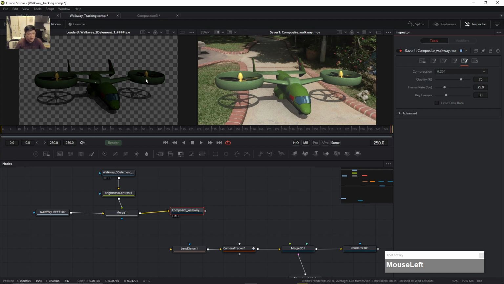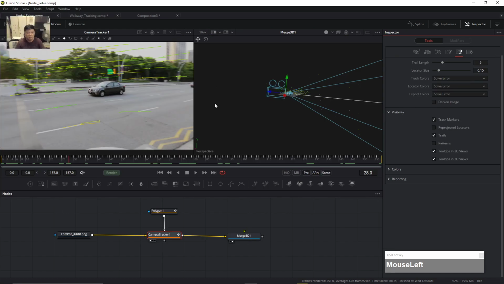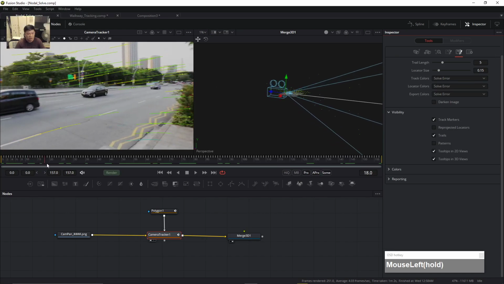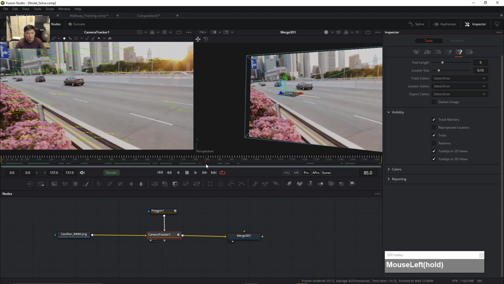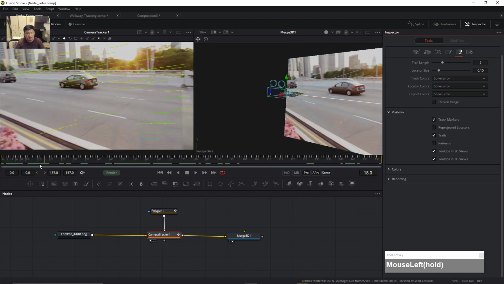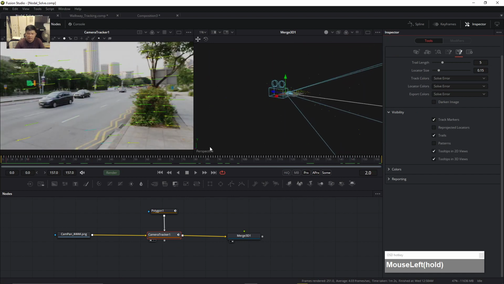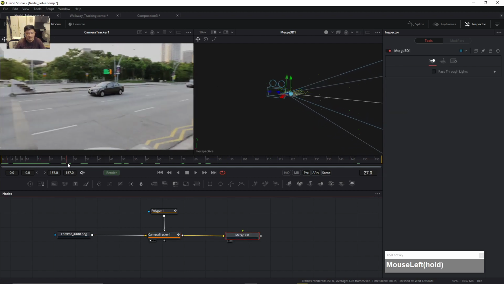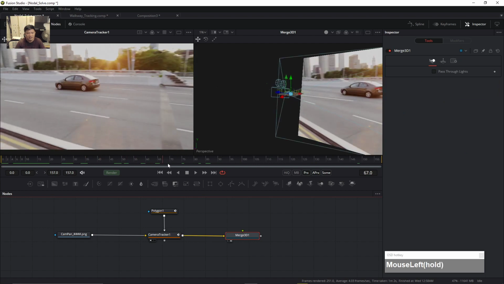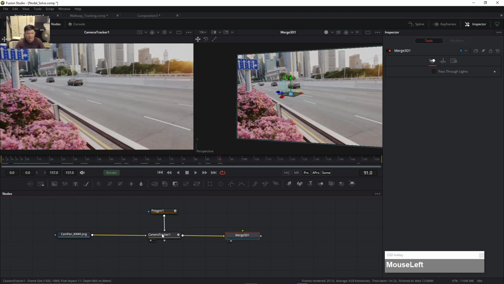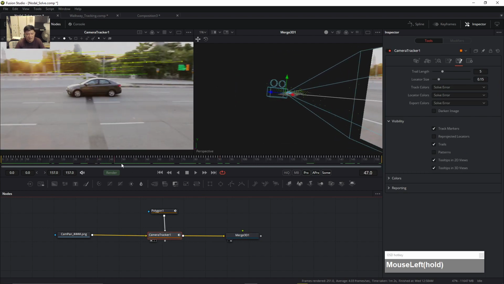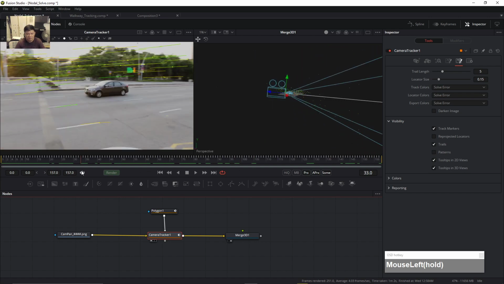Now, before I end this video, I just want to talk about another type of 3D tracking solve, which is the nodal solve. For this particular shot here, which I've already solved. Now, the camera tracker in Fusion, I'll classify this as a very general tracker because it will try to track anything and everything, and it's trying to get its best guess.